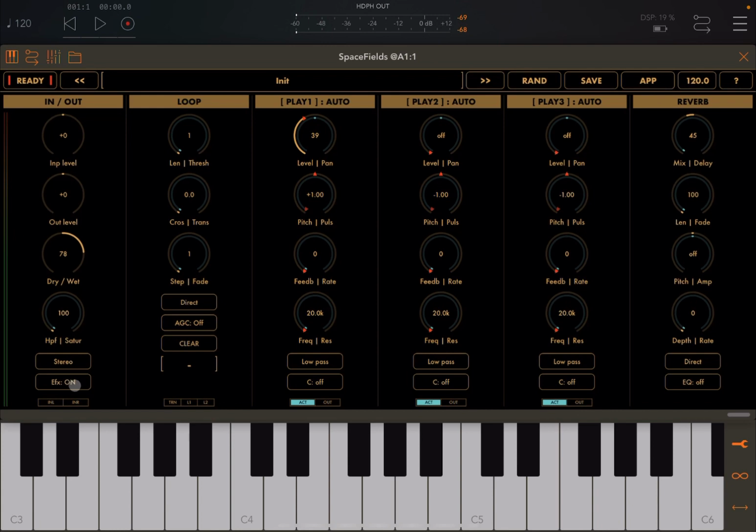Next, you have an effect on and off, and that is really to bypass the effect itself.